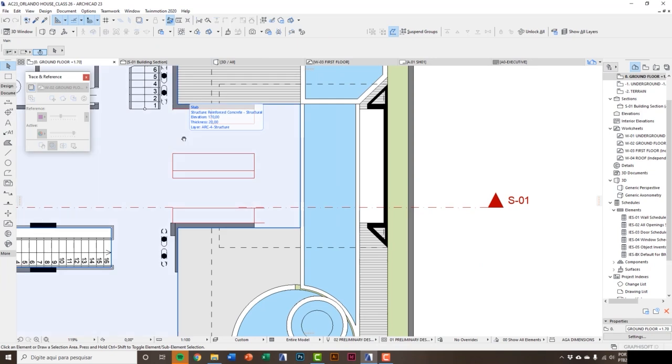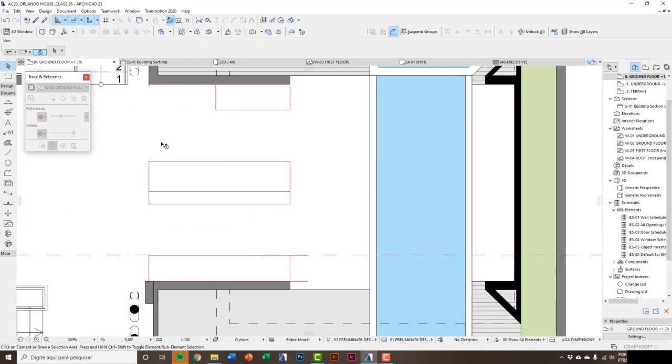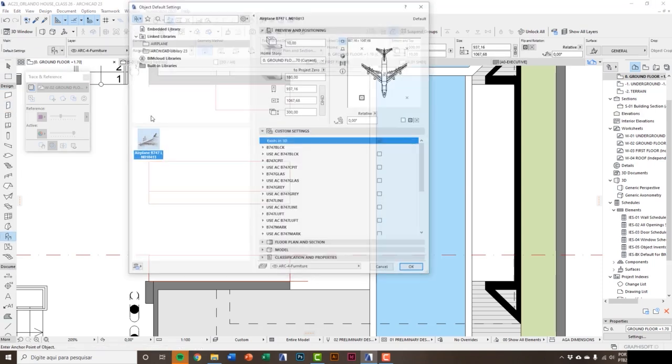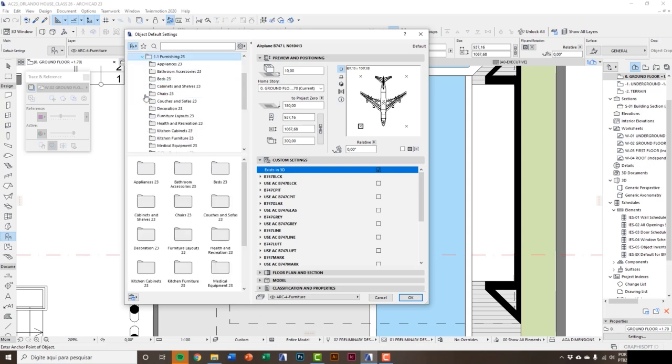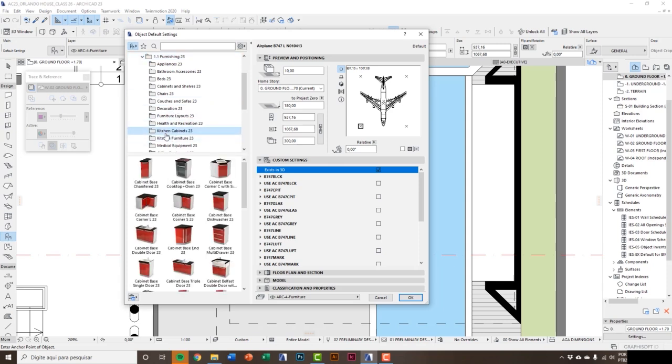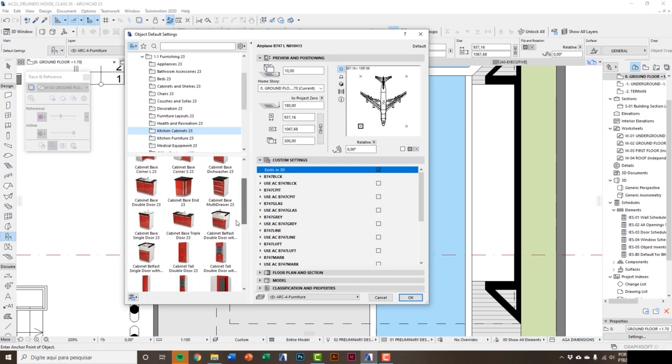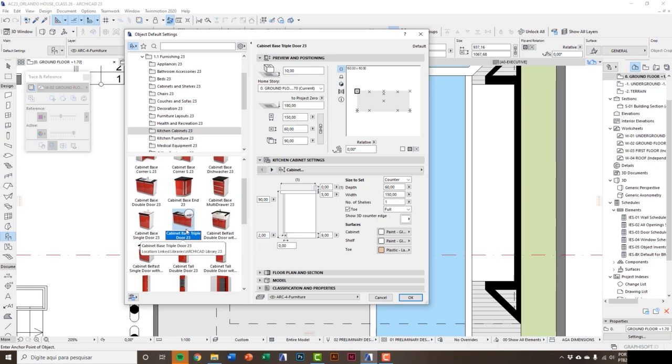After, I can erase these lines, it's just a reference for modeling. Now I will select Object Tool. In Settings, go into ArchiCAD Library, Furnishing folder. We'll select Kitchen Cabinets. You see many types. I'll choose Cabinet base triple door.